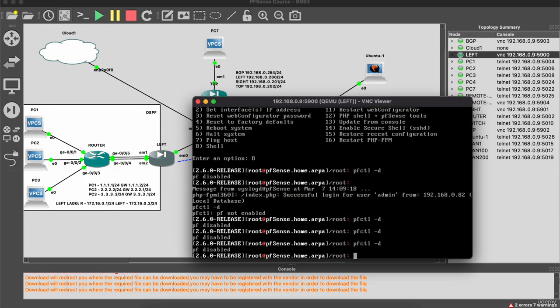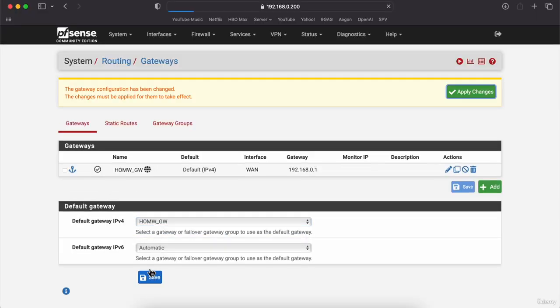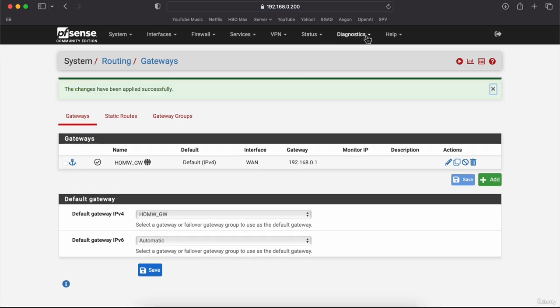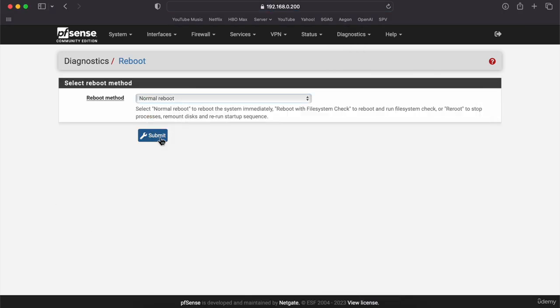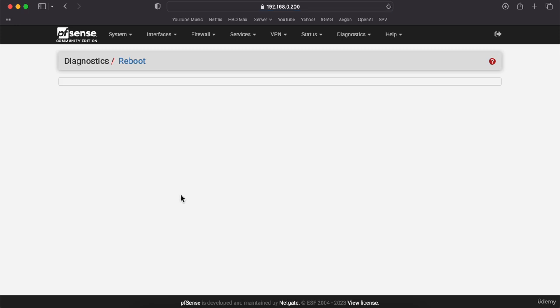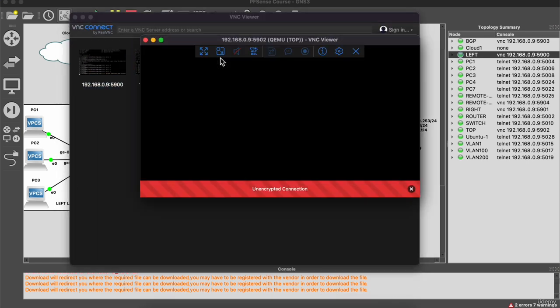Okay, deactivate the firewall, and I should be able to save. And after that, I just go ahead and reboot the pfSense. Normal reboot, and we can move to the next pfSense. The next pfSense will be the top pfSense, which has the port 5902. So 5902.